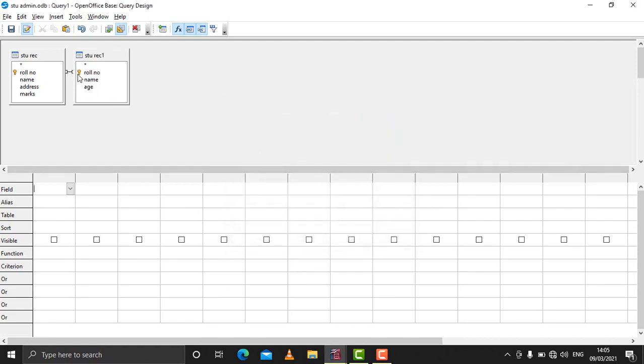You can see a line joining these two. This is because of the relationship which was created before. And now from here we have to select the fields. Click on this arrow, fields, and you can see fields of all the tables are here. So click on roll number, click here, and then click on the second field which you want. Say for example I want name, and click here, and say I want marks, and suppose I want age here. So these four fields, roll number, name, marks, and student age are here.